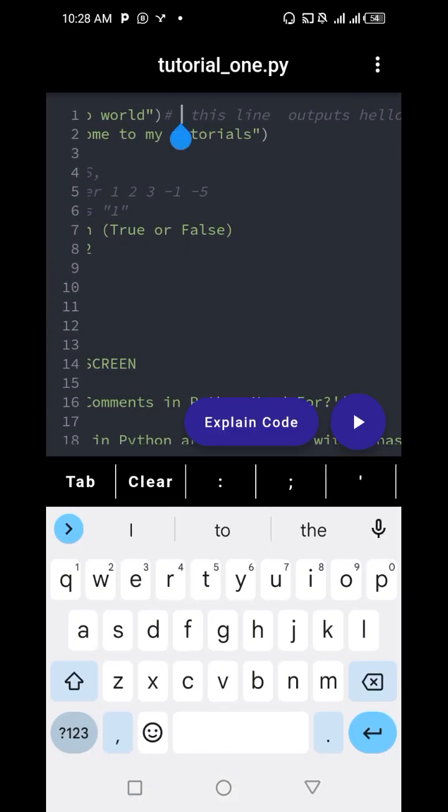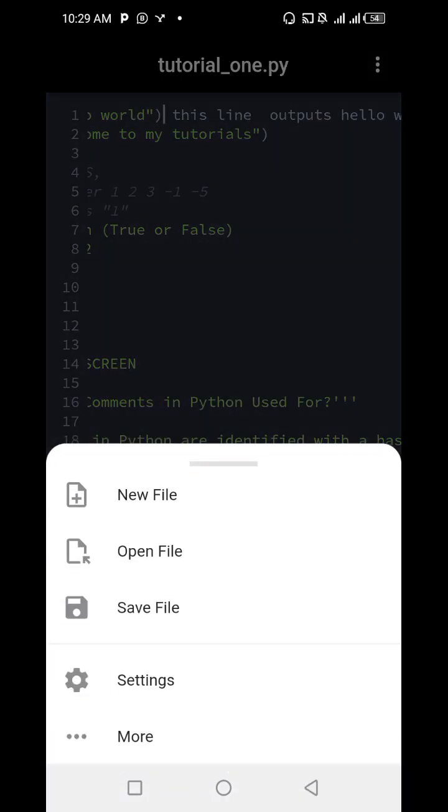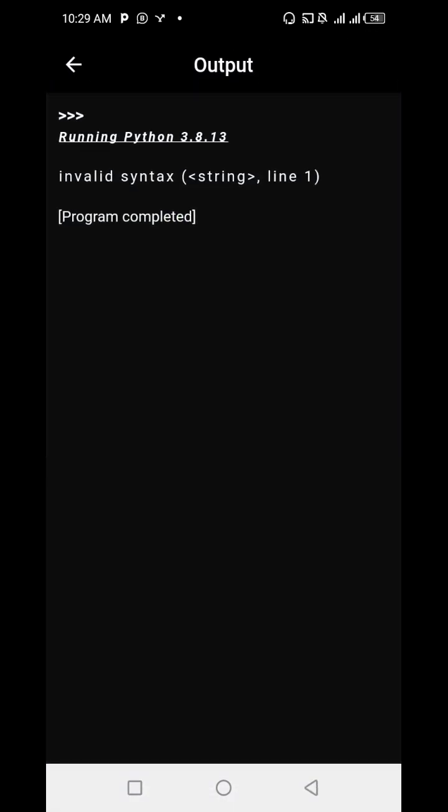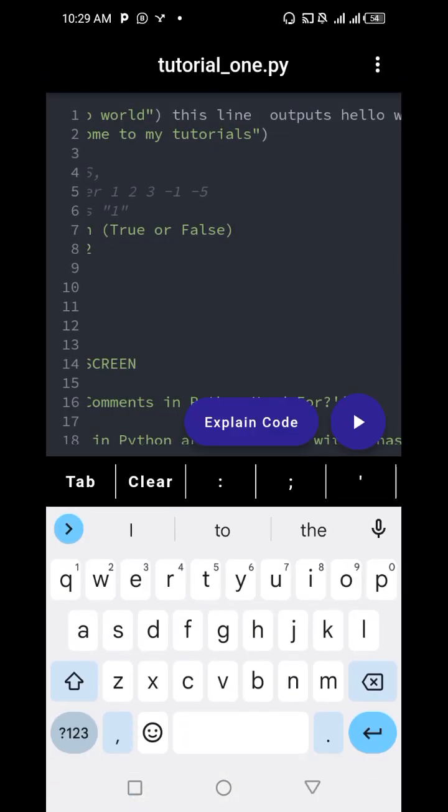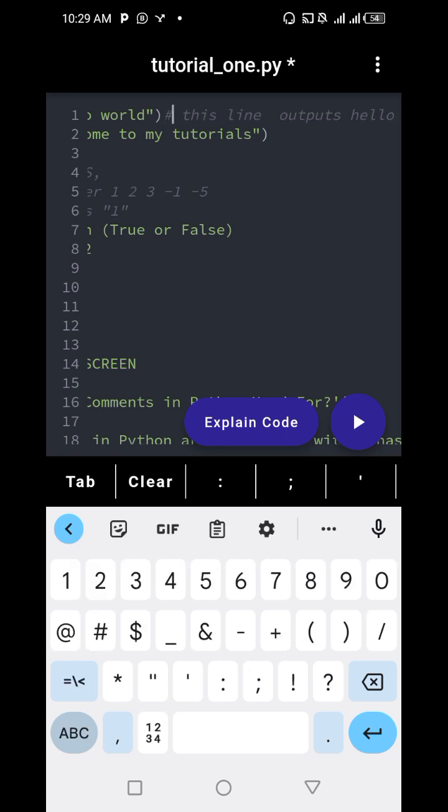But if I should take out this hash sign down and I save it and I try to run, invalid syntax. Okay, invalid syntax, it means the program has crashed. So that's the usefulness of comments. I believe you've been able to actually see why we need to include comments in our codes.